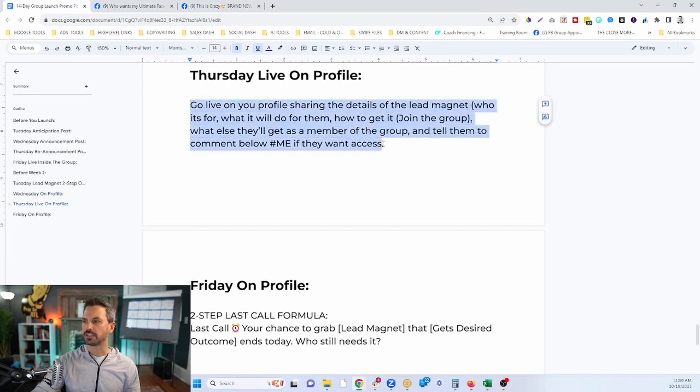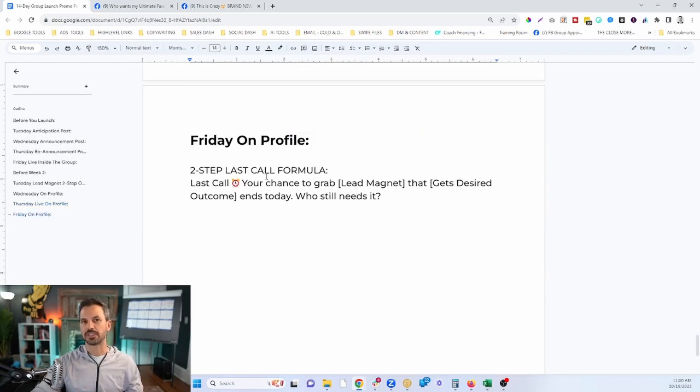Then on Thursday, you can go live on your profile, and we're going to talk about the details of the lead magnet. We'll show them what it will do for them, and then tell them how to get it. We can show the post inside of the group, comment me below if they want access. So again, this is kind of another two-step post done in video format. Now we're actually going to have this last chance post to hopefully create some urgency, some scarcity, so that they'll be interested in joining the group.